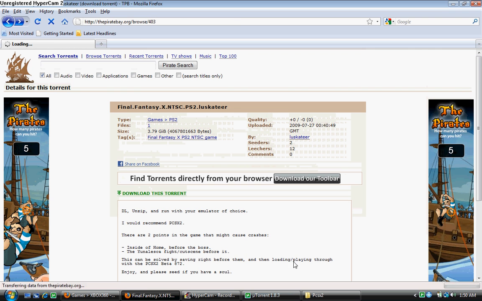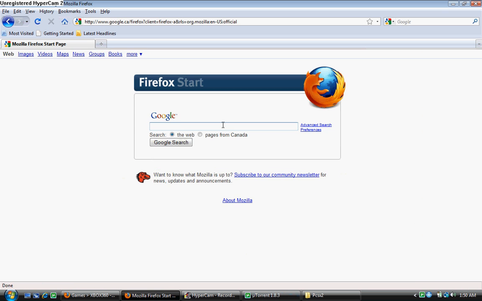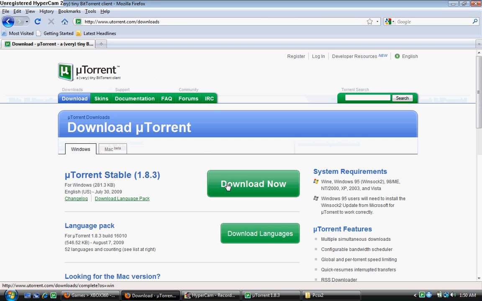That's pretty much it. Oh, and to download the torrents, you're gonna need to get uTorrent. Just simply go to Google, type in uTorrent, it's uTorrent.com/download, and just download it. It's a very small download.